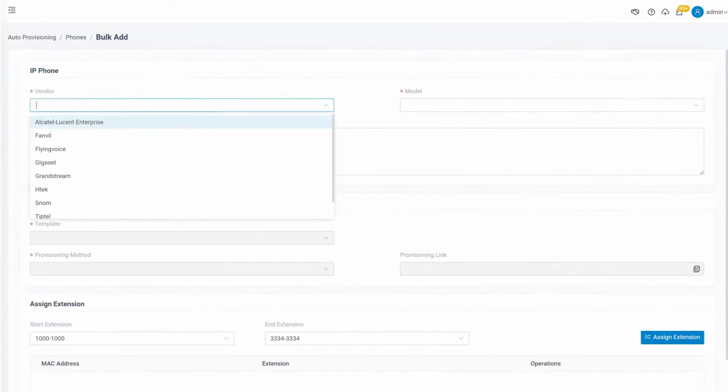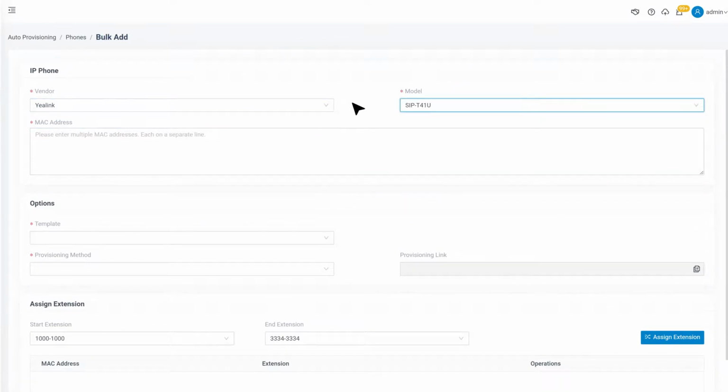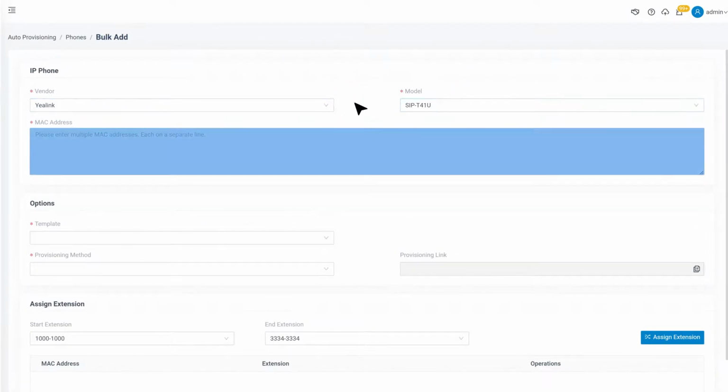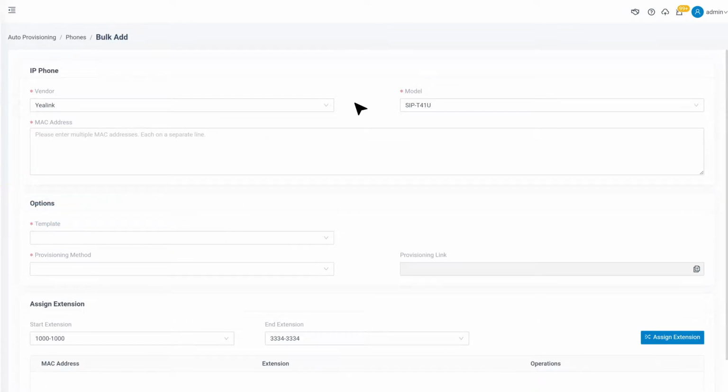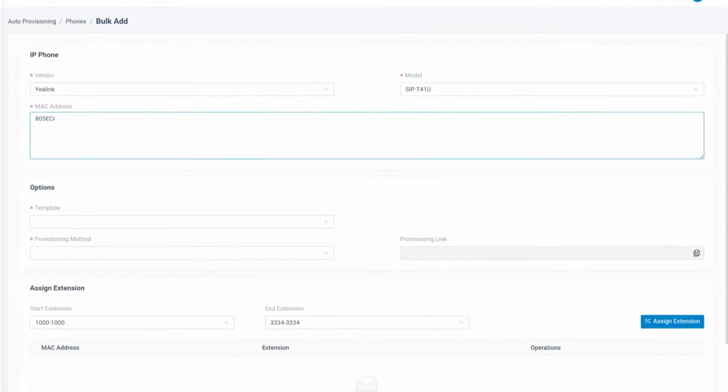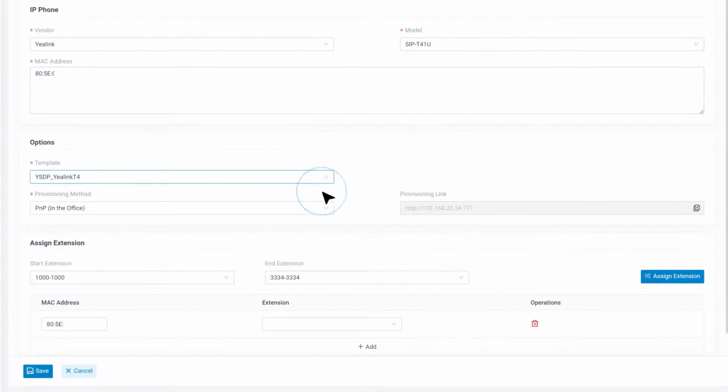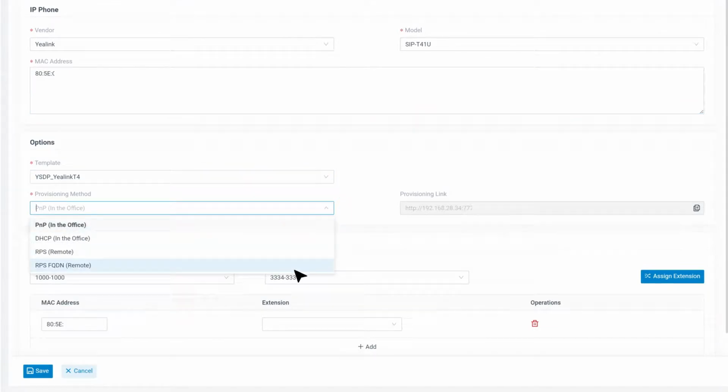Now we choose the brand and model of the phones that we are provisioning. Please note that in Add Bulk, we need to make sure all the phones that we register this time should be of the same model from the same manufacturer. If we have other phones, we can finish this batch and then start new provisioning all over for the other models. Then we can manually input the MAC address of all the phones that we're provisioning right now. Then in the provisioning method, choose RPS FQDN.